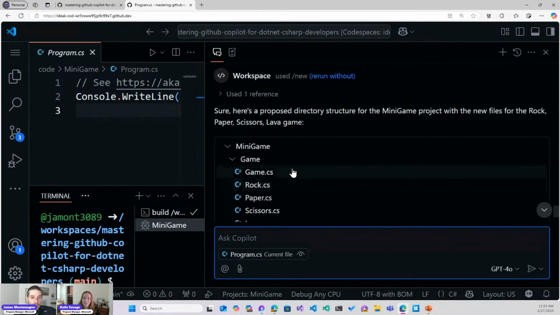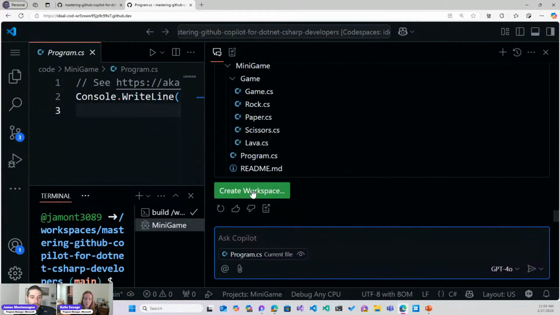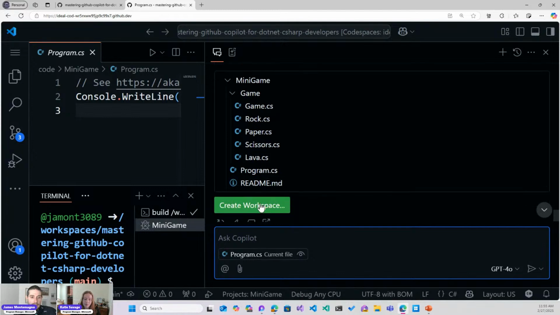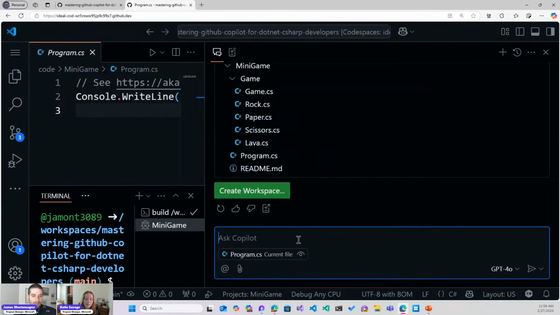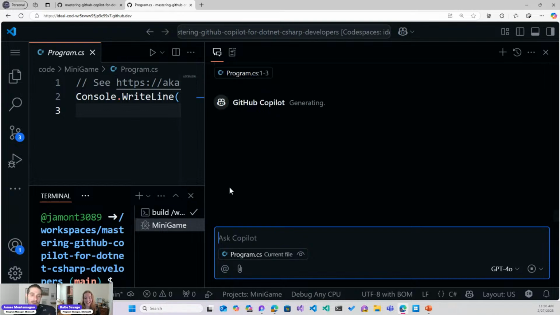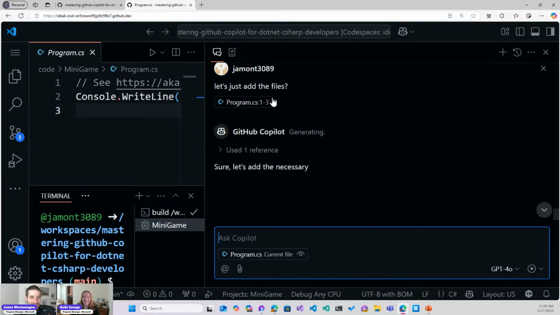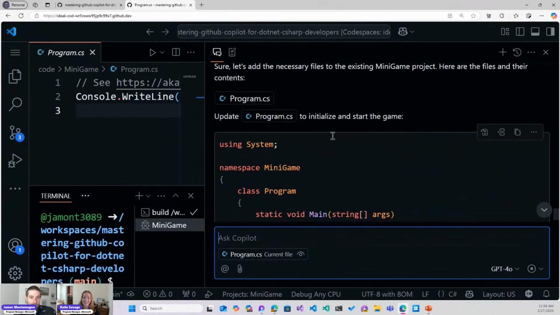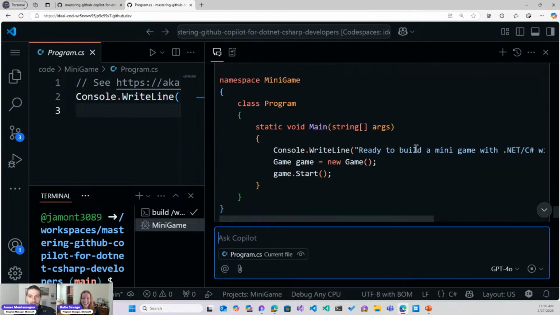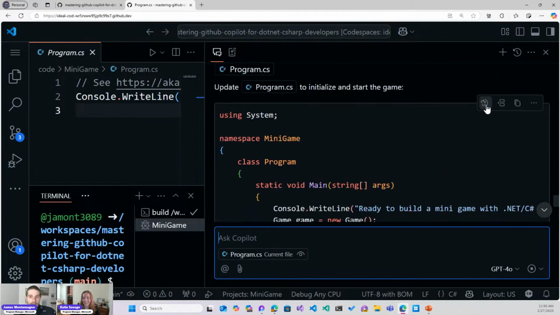All right, cool. So it's going to be like, hey, here's what you need to do. So I'm going to hit create workspace. I don't want to do that. Let's just add the files, question mark. I kind of put a question mark in it. Okay, cool, there you go. Okay, perfect. It sensed the tone. Okay, so let's go ahead and see what it's going to do.